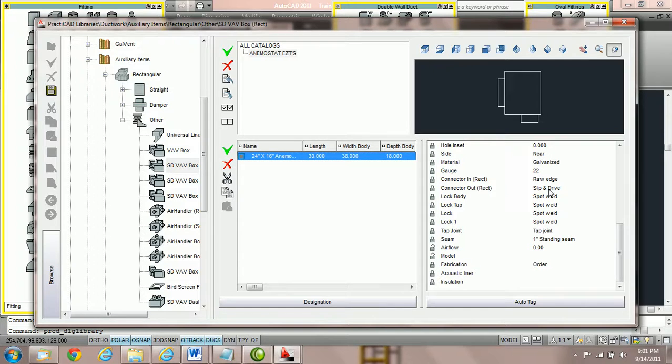Now when you go to take data from other users, the names of their connectors or their materials or locks, all the data might be different than what yours is named. And if that is the case, Practicat will not have a match for this connector. However, because the property is locked, you will not see that it doesn't exist.